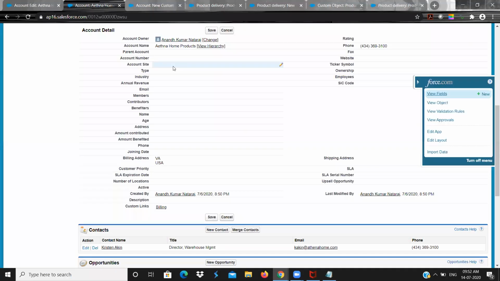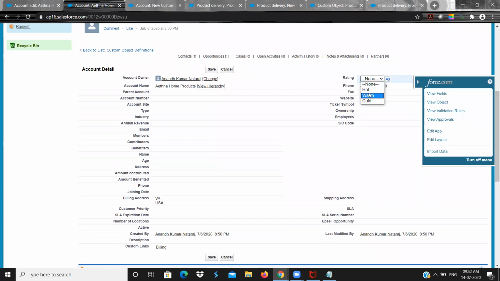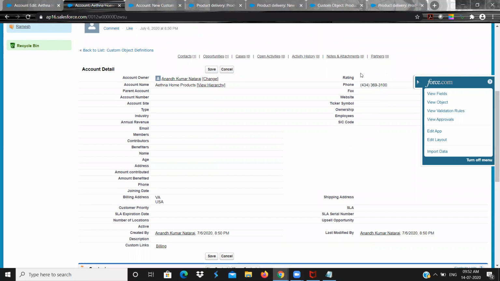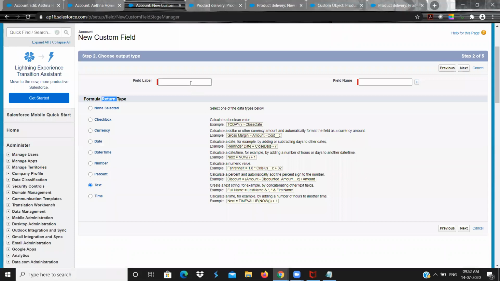So in account I'm going to create a formula field. What that formula field will do is, based on a rating, I want to create a new formula field that will show some text: hot, warm and cold, right? Customer status, some value I'm just giving, the return type is text. Okay, so next.